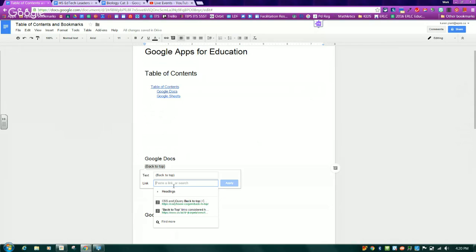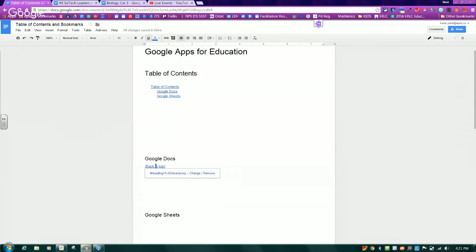And here I have options. Of course, you could paste a link to an external website, but because I've formatted headings in this document, there's an opportunity to choose them. Back to the top, I mean go back to the table of contents. So that's the heading I'm going to choose, and I'm going to apply that link. So now I have hyperlinks within my document. If I click on the back to top link, my cursor will go right back to the table of contents.